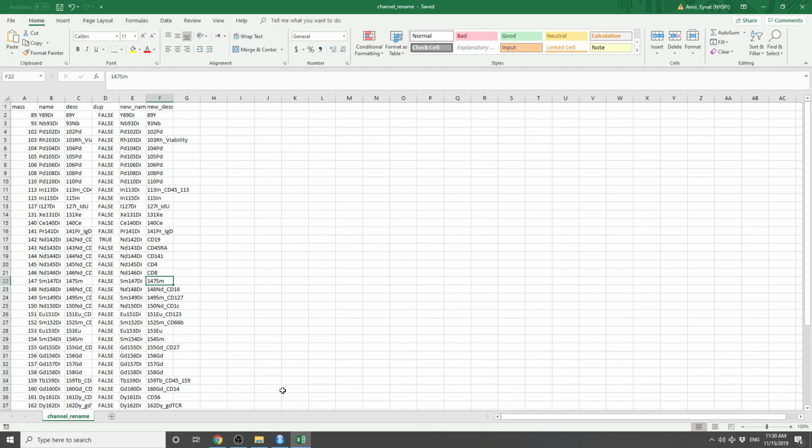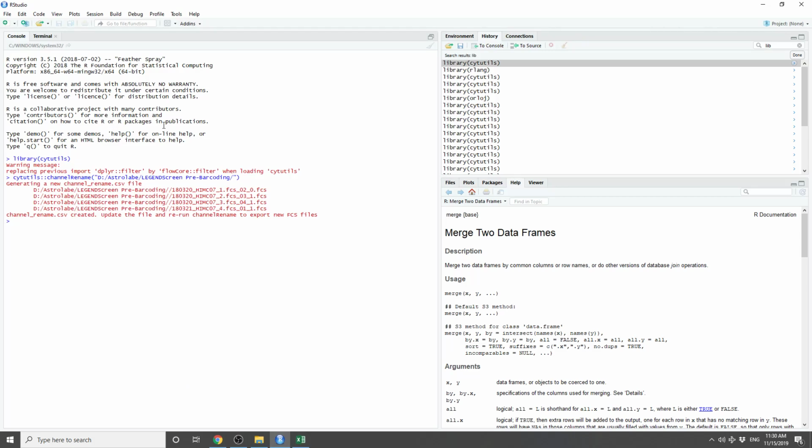And once I save the spreadsheet, I can go into R and just run the same command again. And channel rename has two modalities. The first one is if there is no channel rename CSV file, then it reads the headers and creates the file. If there is a file, then it's using that as a recipe on how to rename the channel descriptions. So since there is a channel rename.csv file, it's going to import it and then export these different files as new files.